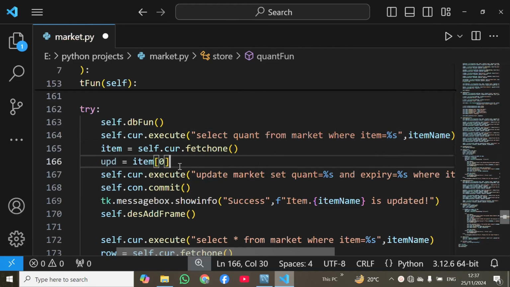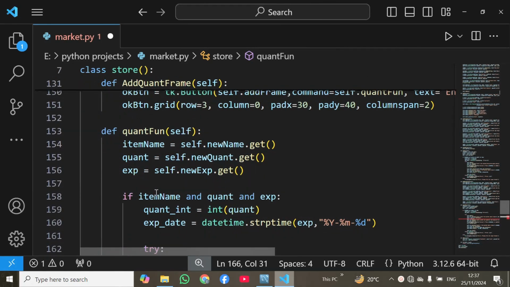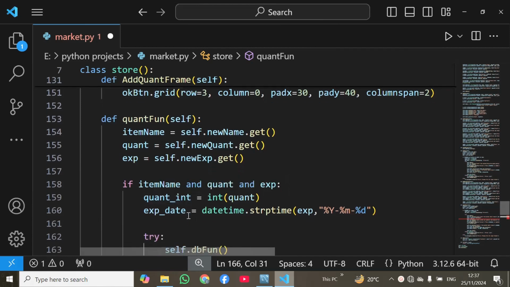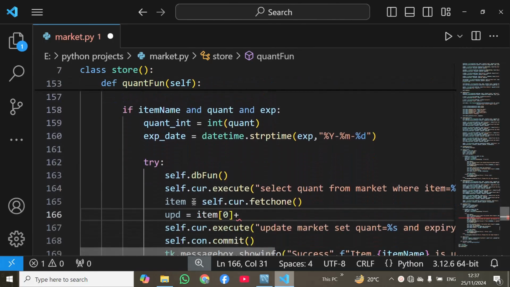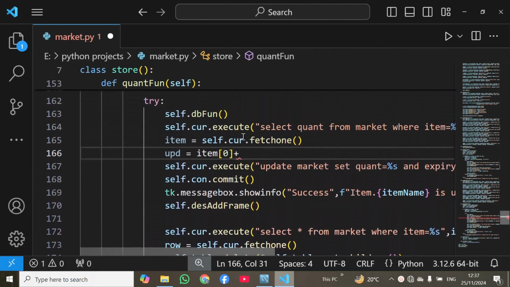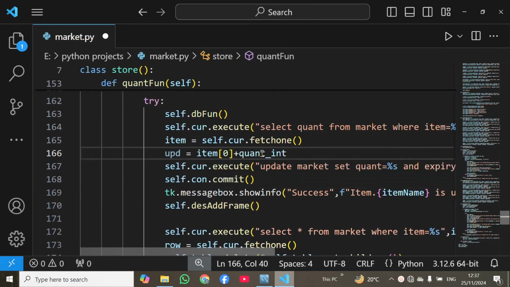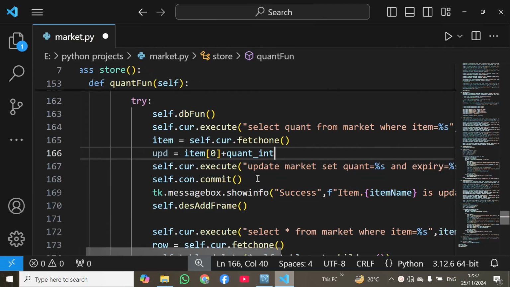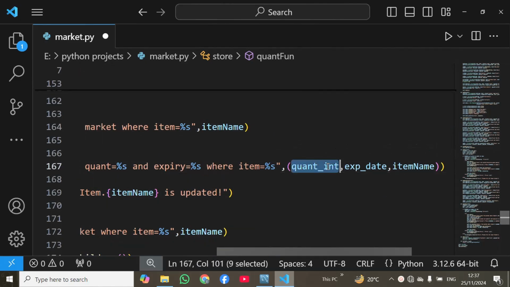Now I have to add the new quantity. So for the new quantity, I am getting quantity, yes, so this is quant int. I have to get this new quantity and add it with the previous quantity. So here I have to add quant int. Now I have to use this UPD instead of this quant. I have to use UPD.